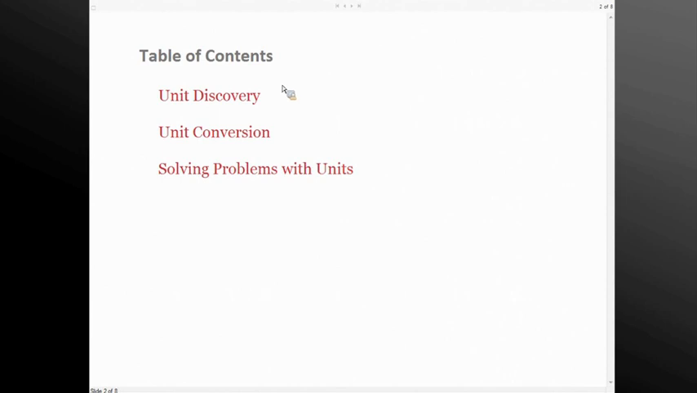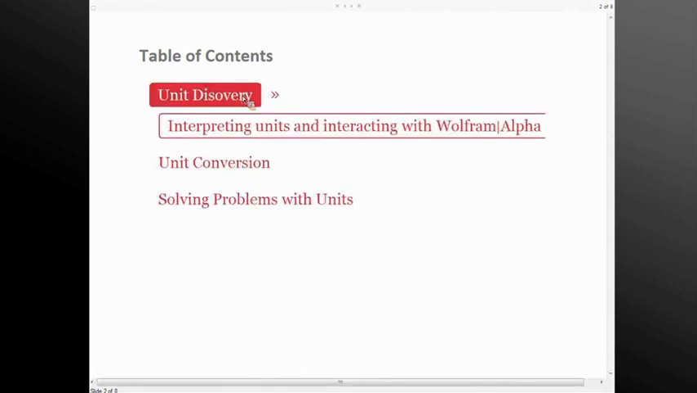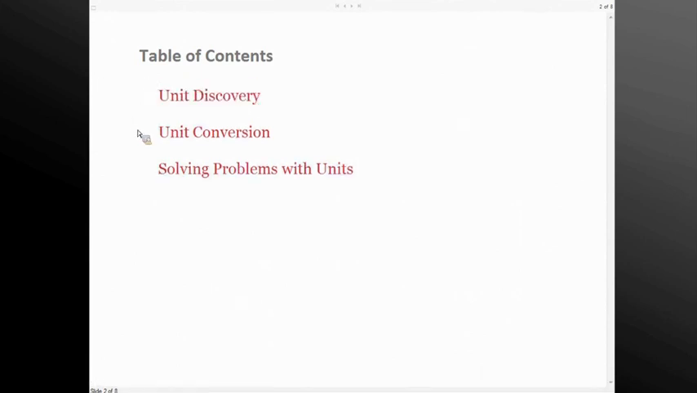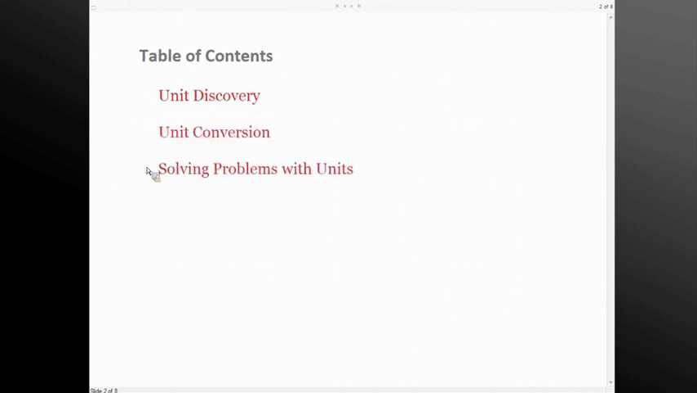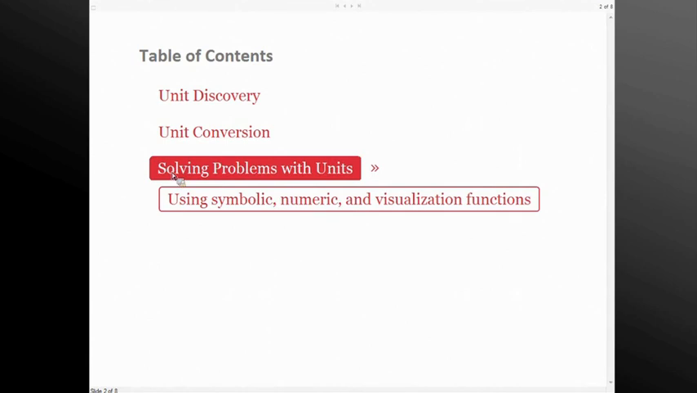and seeing how people interacted with it in a web environment, we've adapted those lessons into Mathematica for computation purposes. So what I'd like to do today is just give a brief overview of some of the areas of functionality, starting off with unit discovery, how we interact with Wolfram Alpha and how we deal with interpreting different units, then look at unit conversions and how we handle things like unit systems and simplifying complex units, and then look at some interesting real-world problem solving.